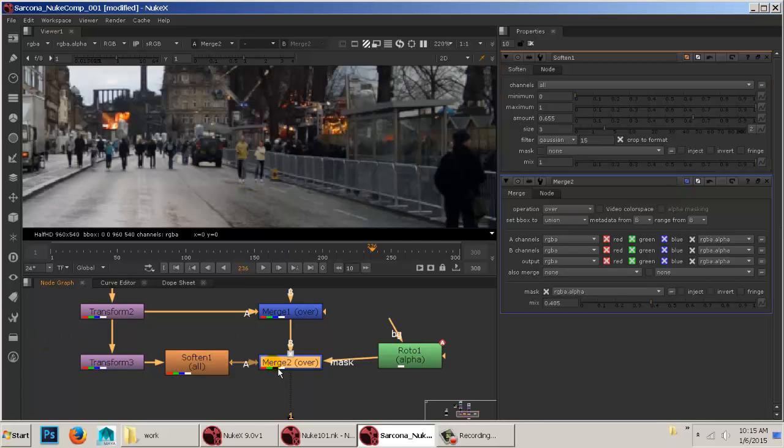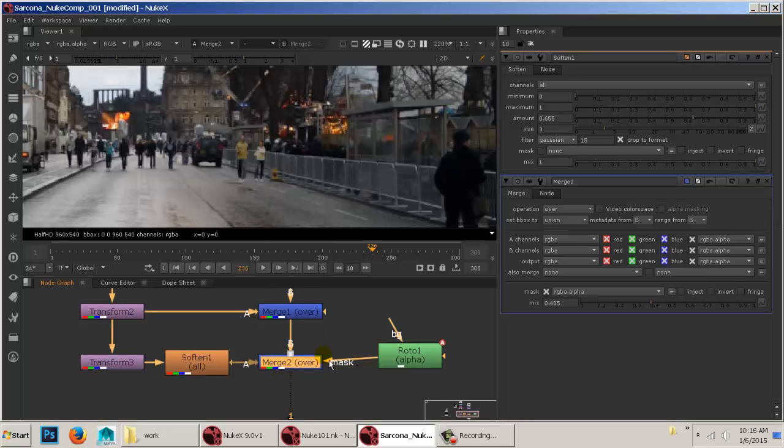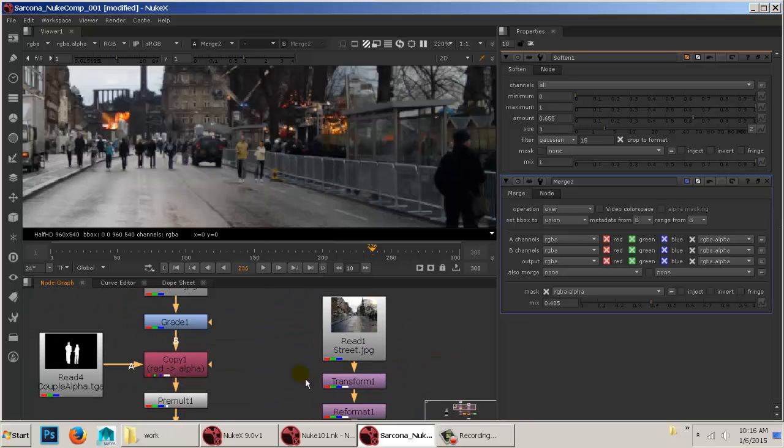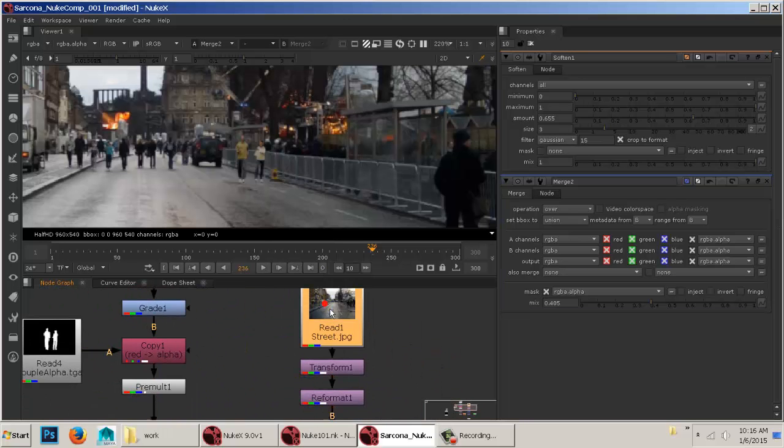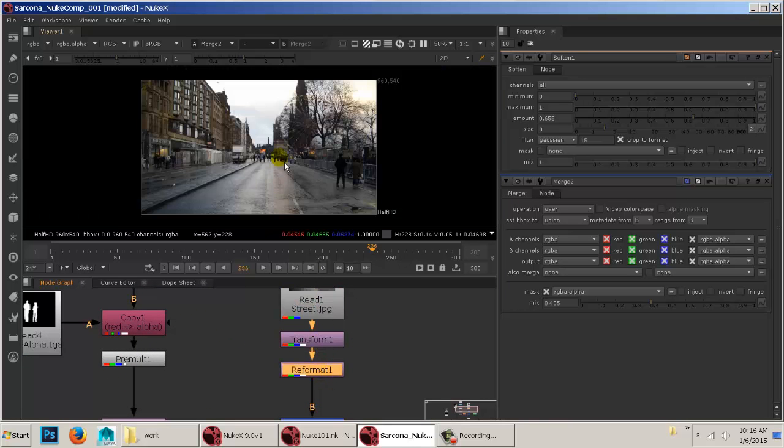If we just disable this merge, it really doesn't show off that there's even a reflection. And now we see that there's some sort of reflection happening over there. So, another quick review. We took our initial comp, we transformed it, we reformatted it just to get the framing correct.